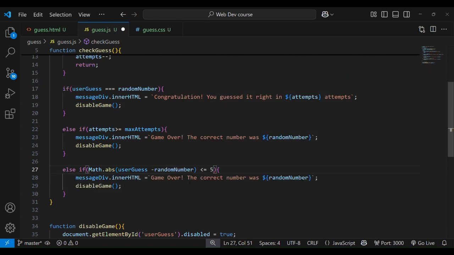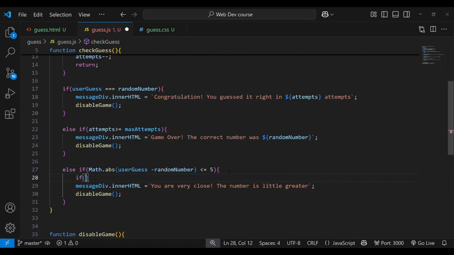The Math.abs condition we've written will execute when the difference between your guessed number and the original number is less than or equal to 5. This means your guess is very close to the correct number.